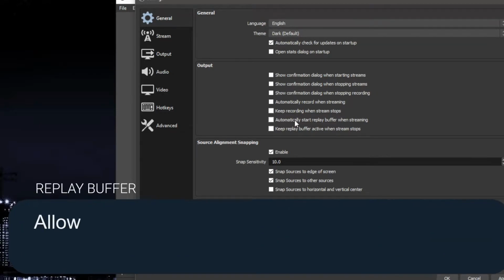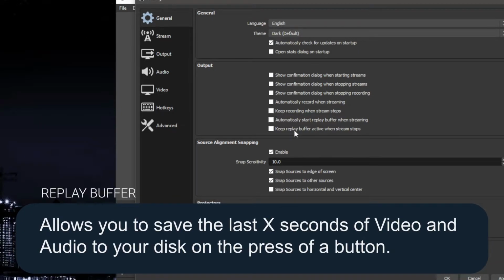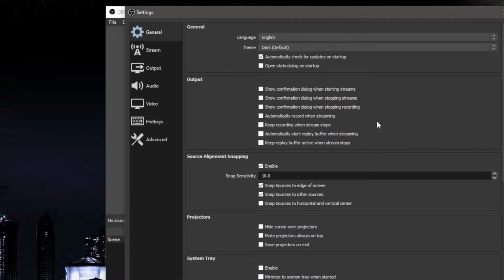And one more thing, automatically start replay buffer when streaming and keep replay buffer active when stream stops. I always have those checked, but right now you cannot check any of those, and I'm going to show you how to check those in a few moments.